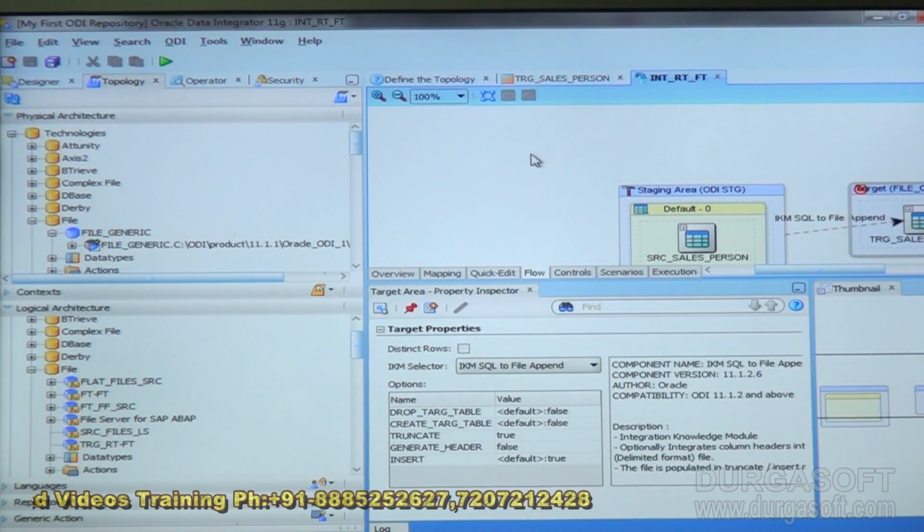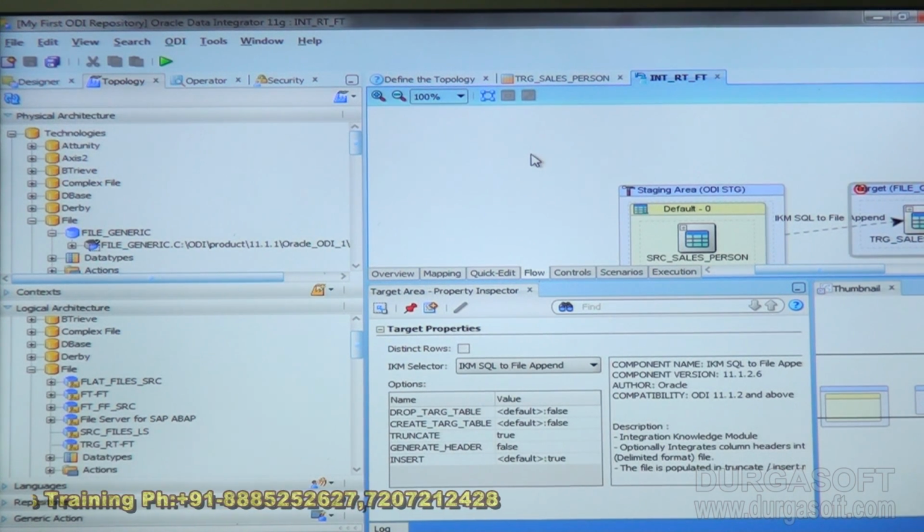So this is how we are going to build a project for our development when we try to load data from a relational database to a target. I hope you all understood this session, loading data and creating a project from your Oracle Data Integrator using a relational database and a flat file target.